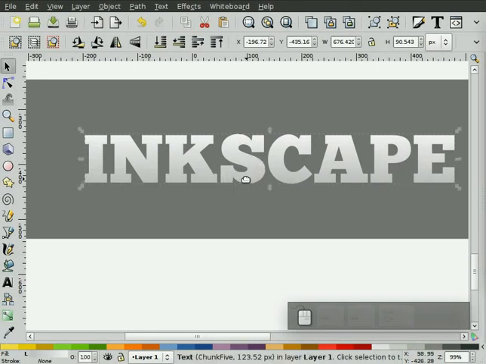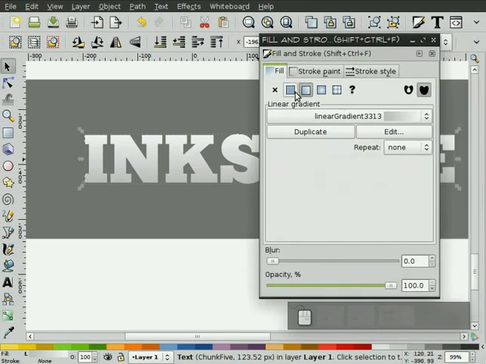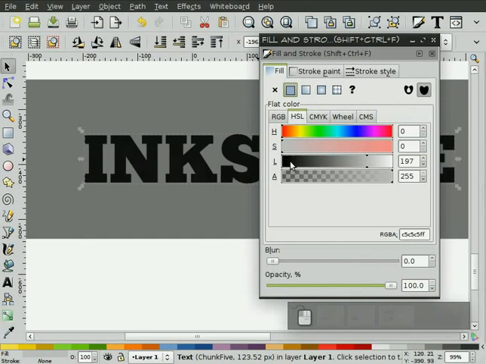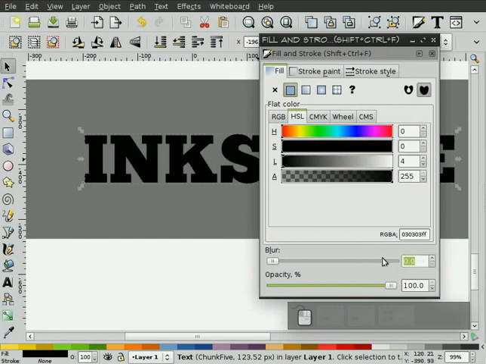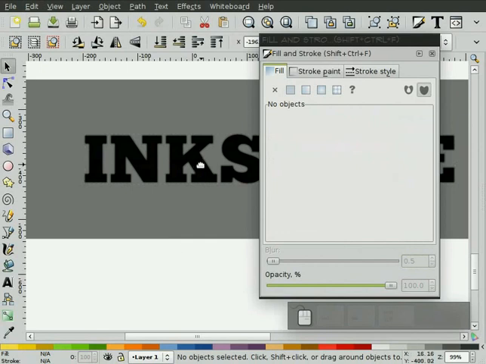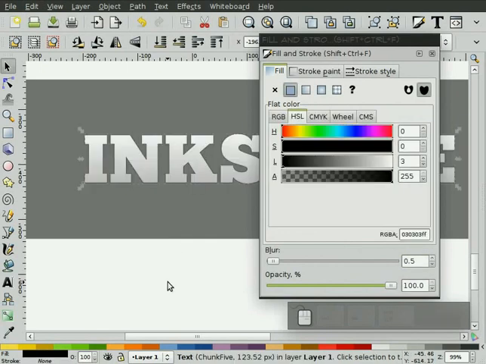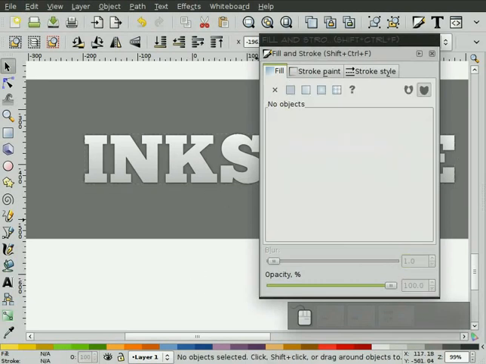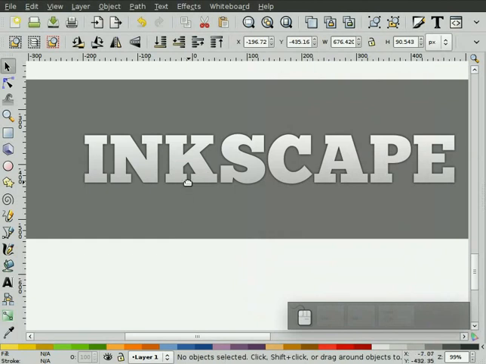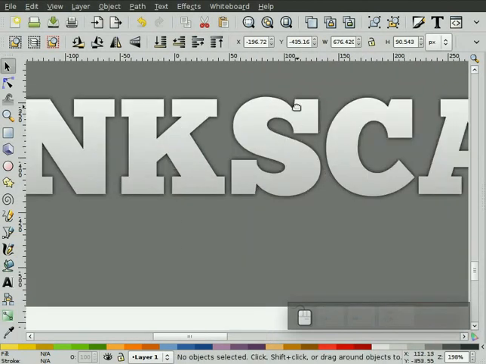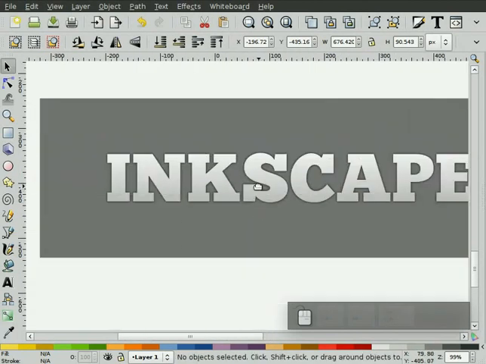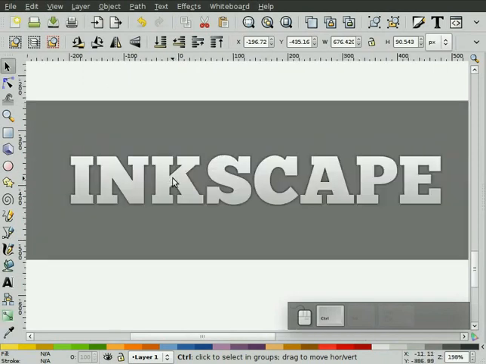So we'll take this, we'll just create a duplicate of it with Control D, and this duplicate we're going to make it black, and we're going to give it very subtle blur. Okay, click it, hit Page Down, send it to the back. It might go to a bit bigger blur, and you can see the kind of effect I'm getting. So that makes your text pop a little bit better.